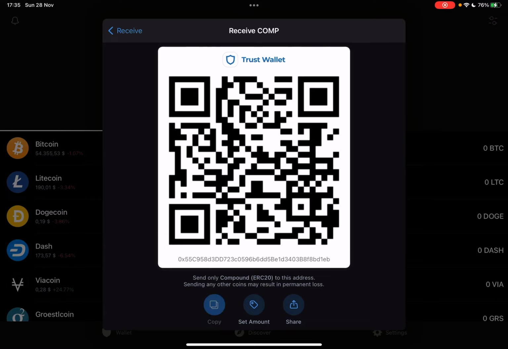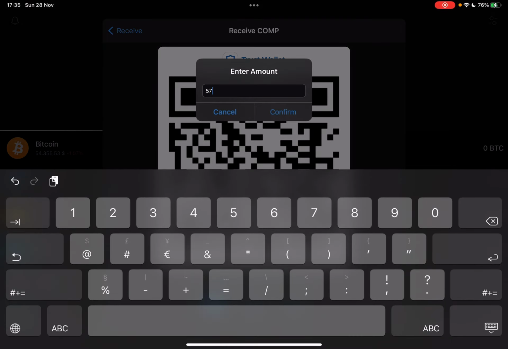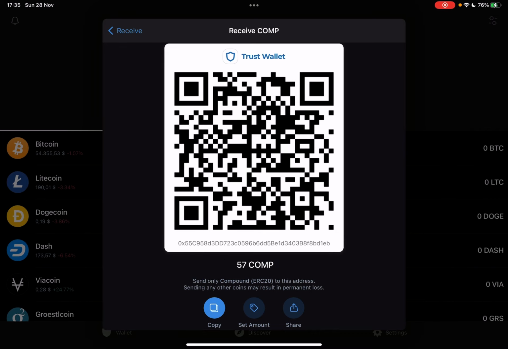You can either go to copy and it's going to copy your address, or you can tap on set amount and choose a set amount of compound, and it's going to generate a new QR code. With this new QR code, you can receive compound. This is a very cool feature for payments or transactions. And with the share icon, you can share your compound QR code on social media or any other platforms.